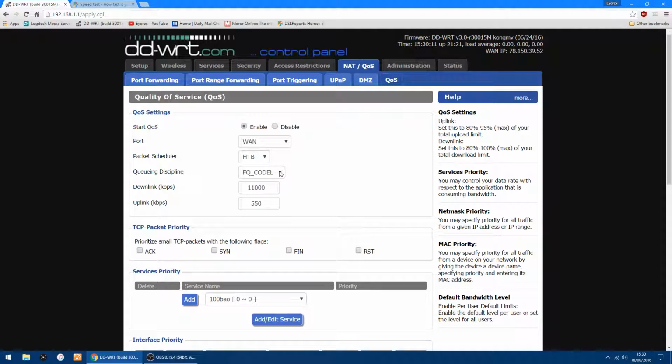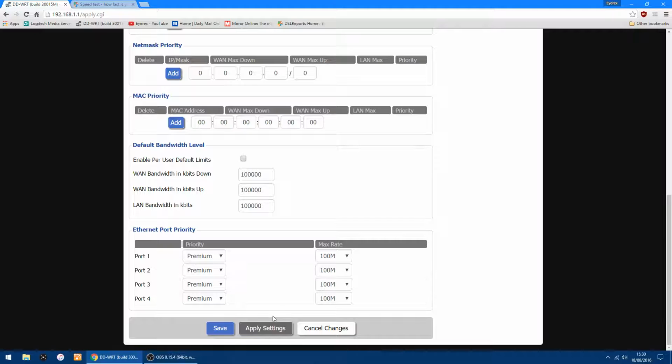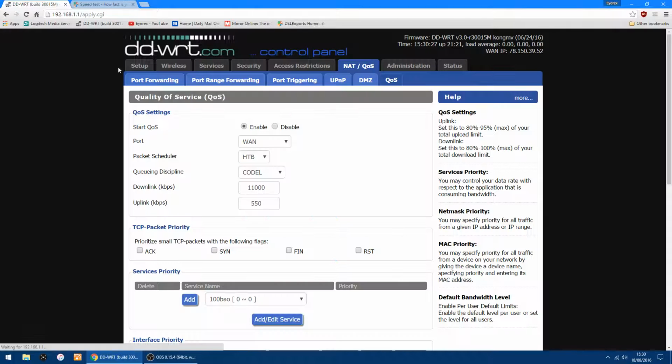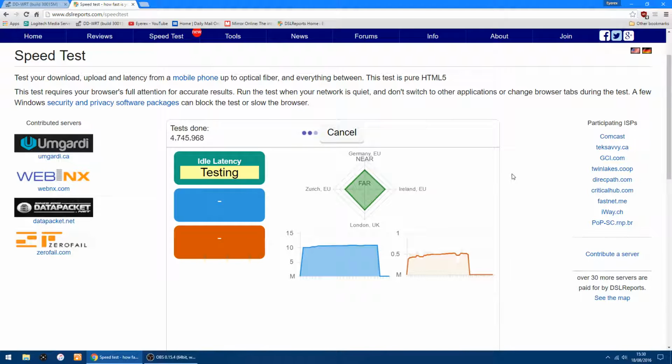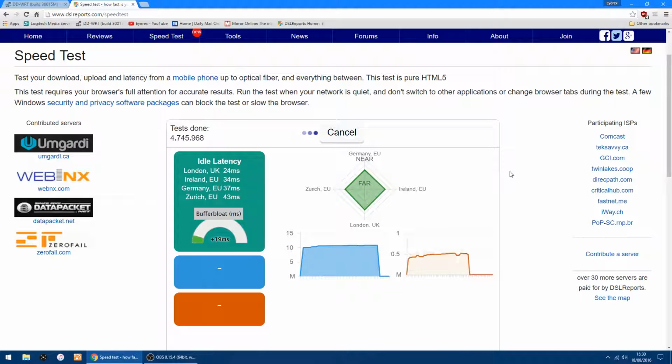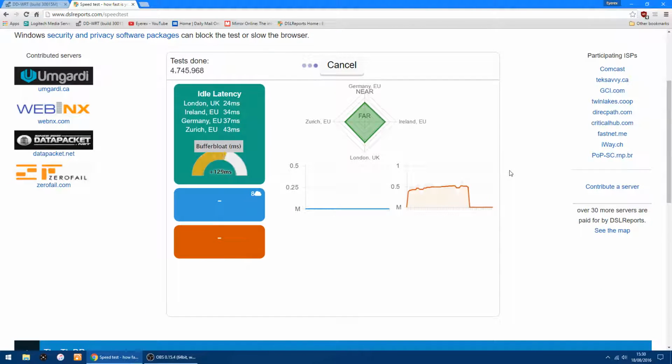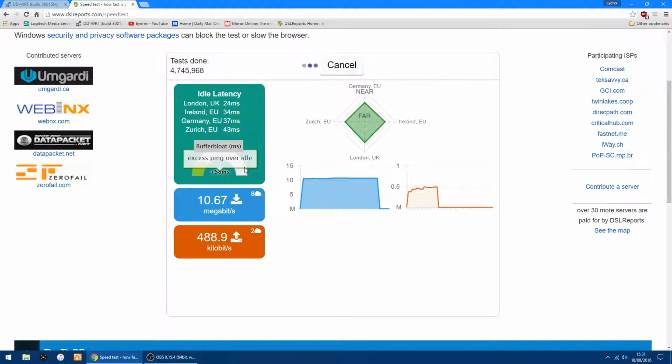So I'll change settings again. We've also got Codel. I'll just drop down, apply settings, and test again. As always, my downloads seem fine. But as you can see, my uploads are causing a problem. It's not too bad this time. It's staying more or less on the left, but you're getting the odd peak over to the right.